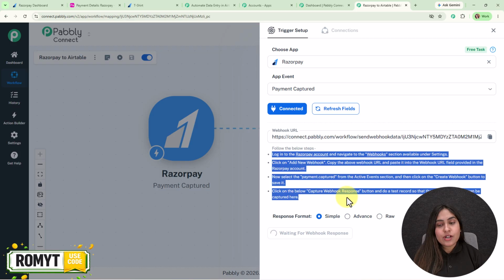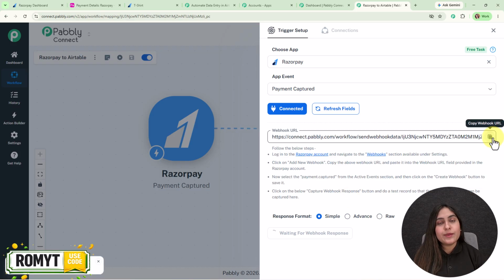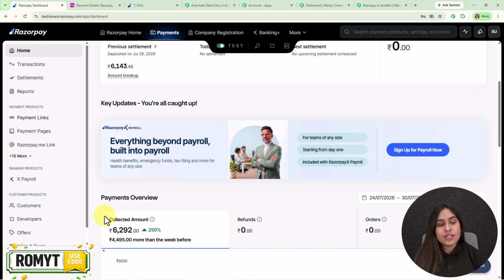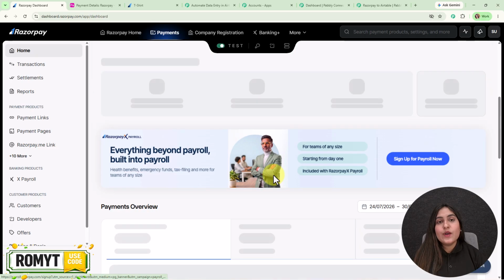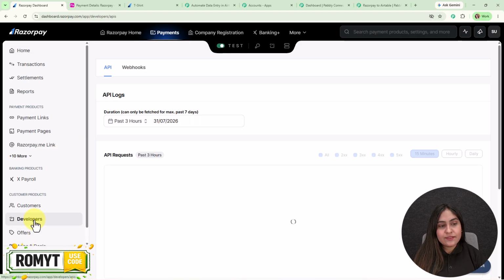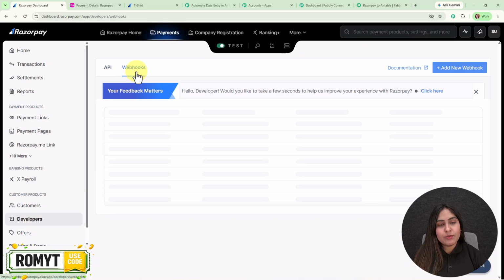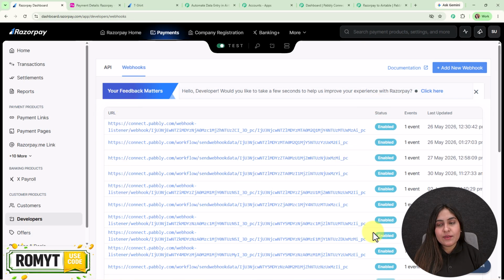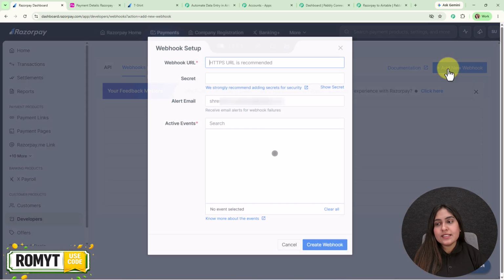Following the instructions given below, firstly I'm going to copy the webhook URL and here I've already logged into my Razorpay account. So this is my Razorpay account and currently it is in test mode. And we are going to set up the webhook inside this test account only. From here select developers and under developers select webhooks. Here you can see some existing webhook URLs. To add a new one, click on this add button.